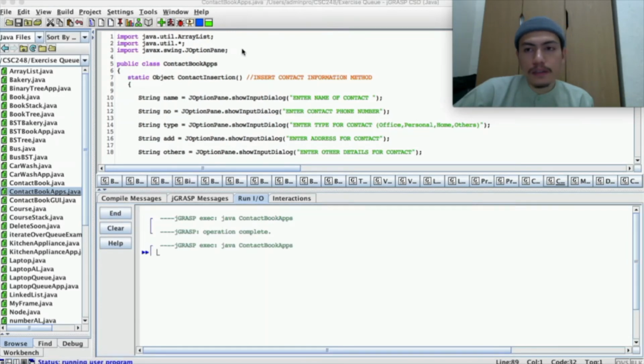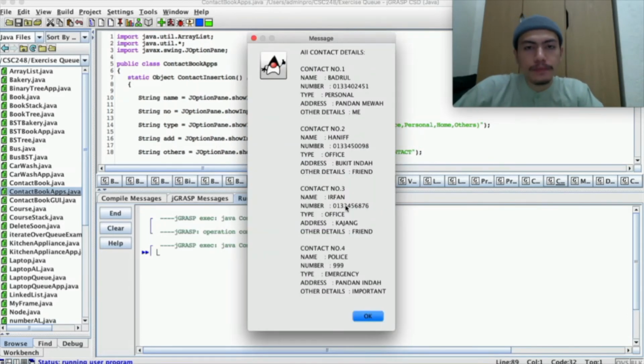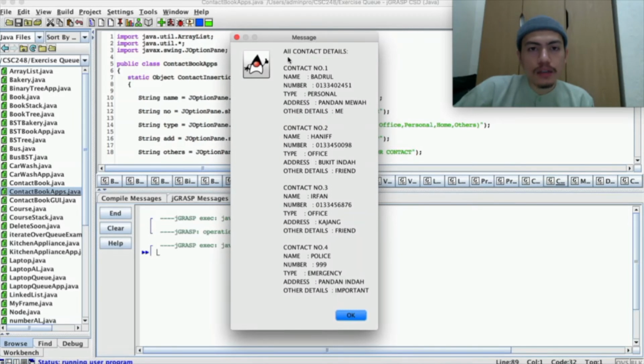Now we enter 1 to display all contacts. It shows all the contact details. Contact number 1 is Badrul, and all the related data. Contact 2 is Hanif, contact 3 is Irfan, and contact 4 is police.